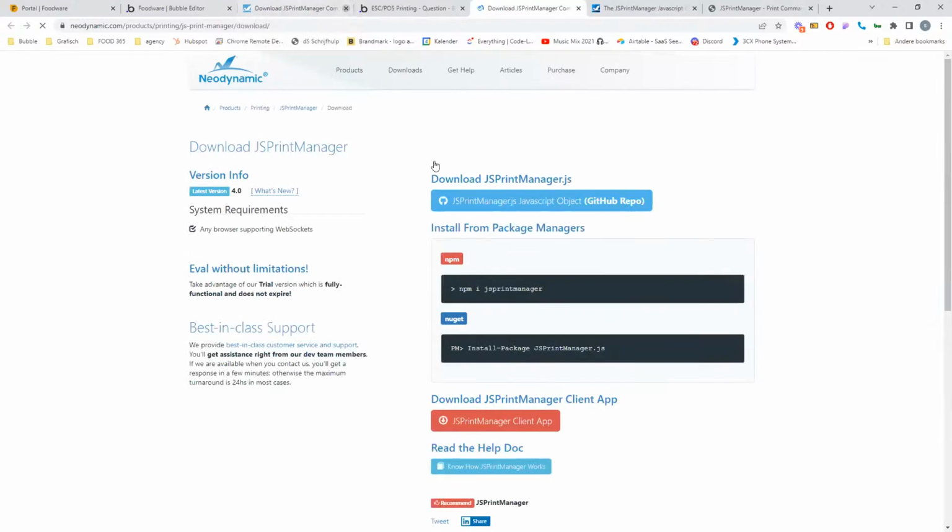So when you click on this URL, it's the link I had already. Yeah, it's this link. Then I guess I should download it here because this is for a client app. It's if you want to install it on your desktop. That's not what we want. We want it on a server.